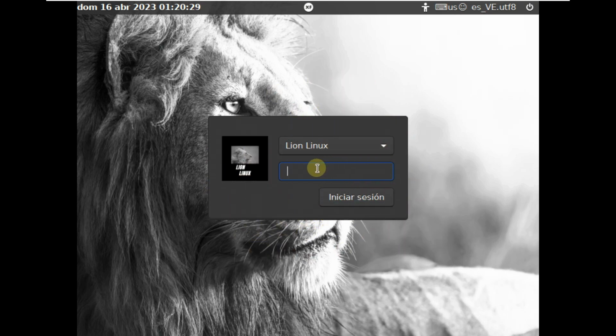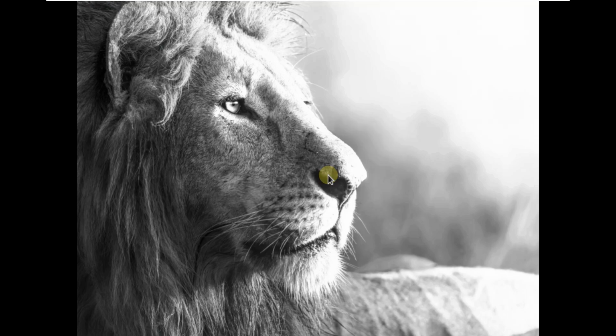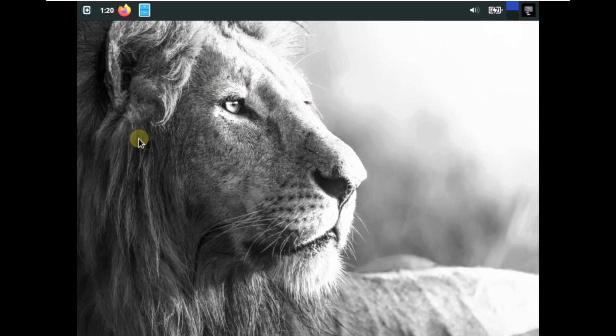I chose the English language, but it's still in a different language. No problem. Let's type in the password. The password is NIOL with small letters, not capital letters. And we should be having our desktop layout, as you can see here.